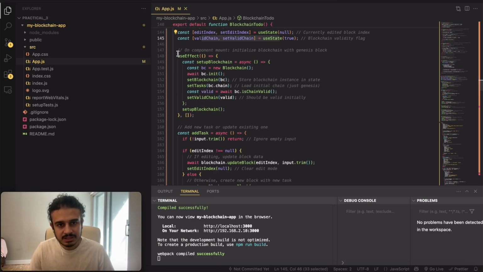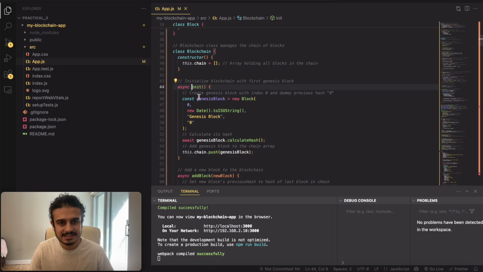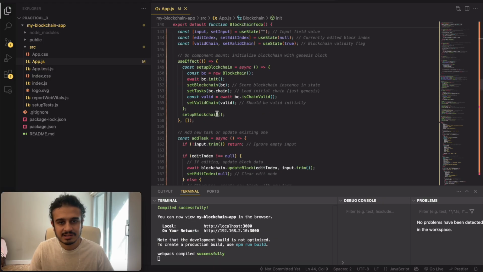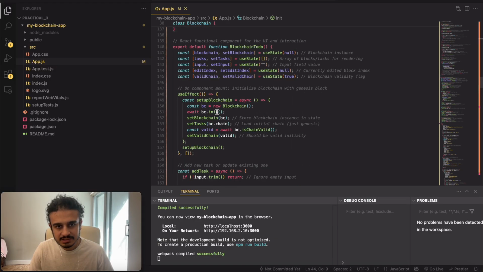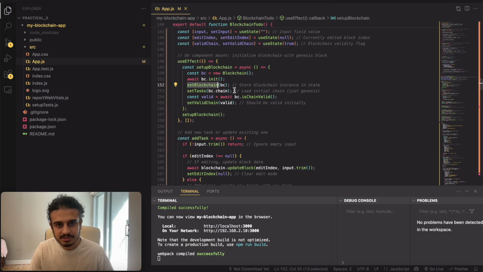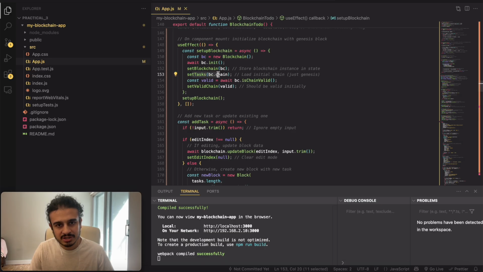So this is the component mount. As soon as your screen loads, it is going to initialize the blockchain with the genesis block. How we are doing it? Here you can see we are creating an instance of this class and we are simply initializing it, and with Ctrl and left click you can easily see that function of the genesis block which we are creating, right? So that's that. It's here. And then we are simply going to assign that blockchain instance in state, right? Like this. We are also going to load the initial chain, which is genesis.